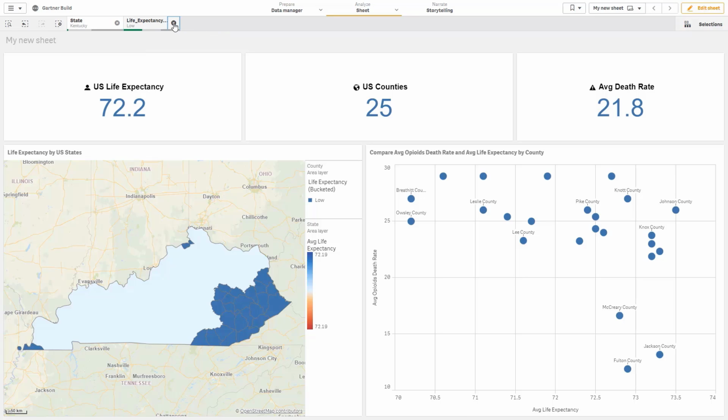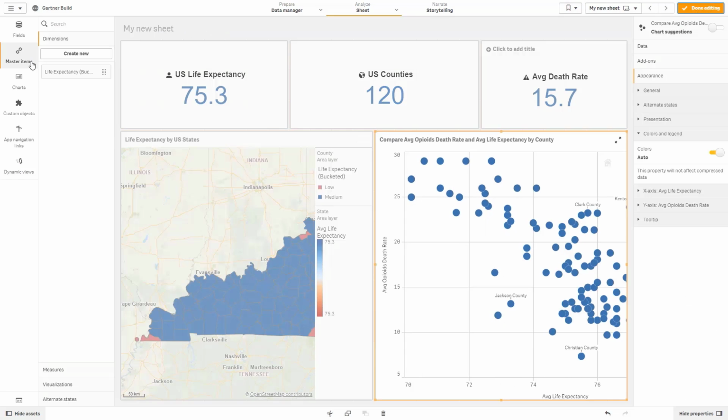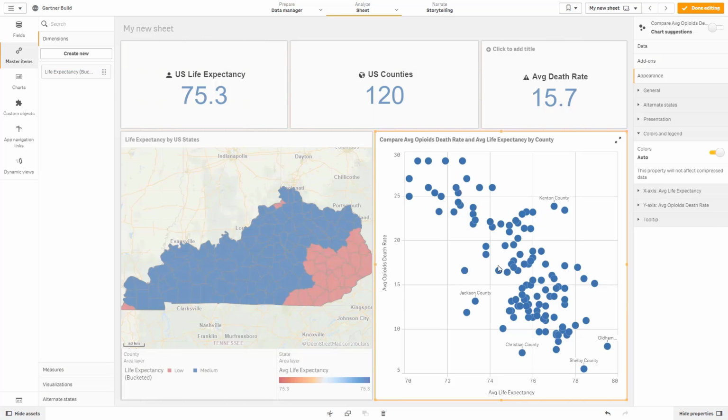Finally, I'm going to go ahead and go into edit mode and use that new life expectancy bucket field to color my scatter plot. Now let's recap what we did.